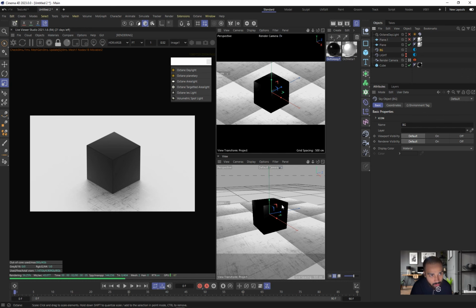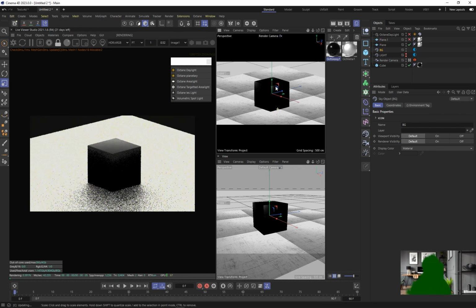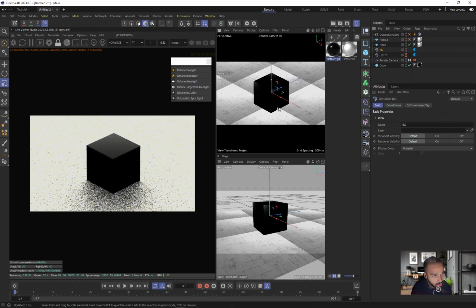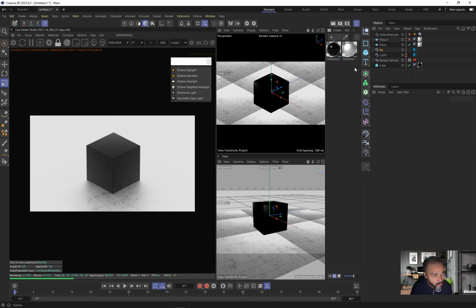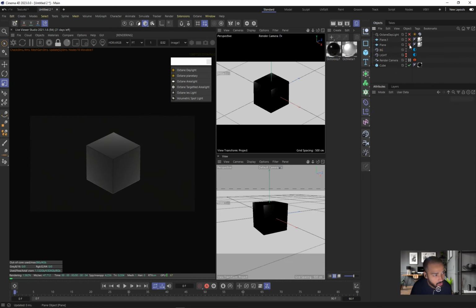ठीक है. हमने अपना background on कर लिया. You can see that here. ठीक है. So let's also remove this. So now we just have this.